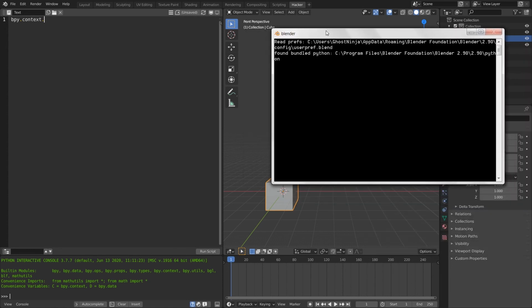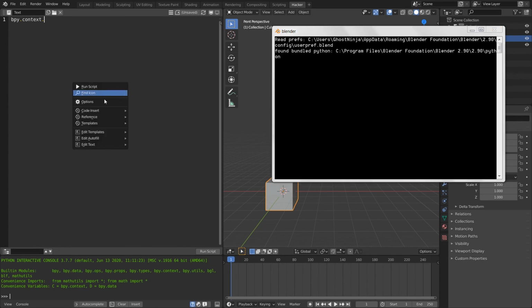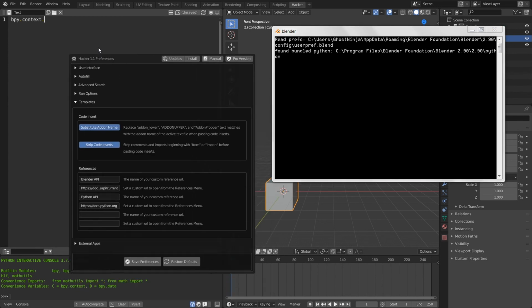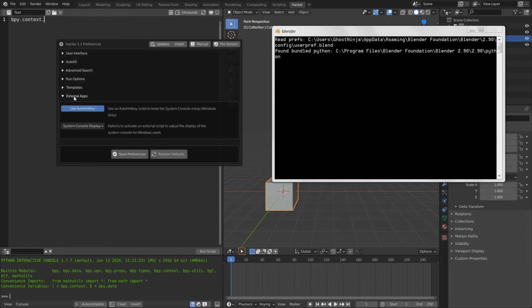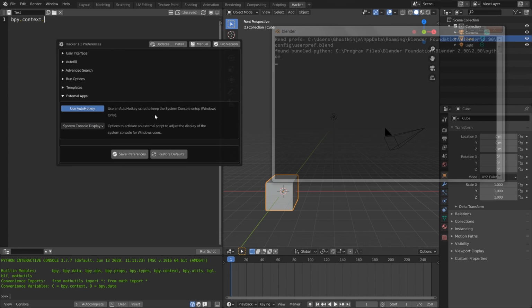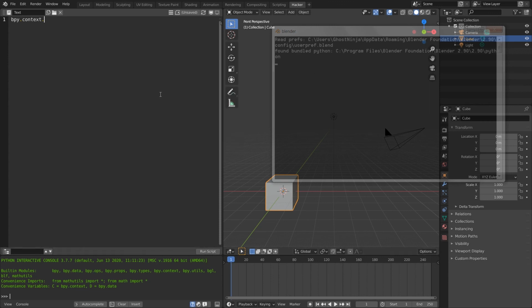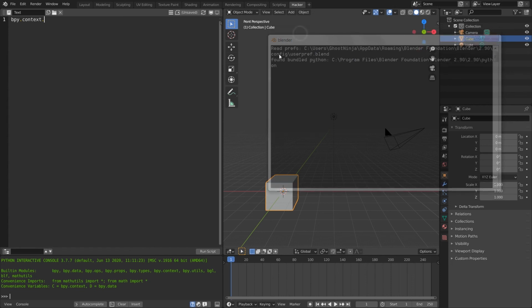So if you right click and go to Hacker's options menu, and I'll close that up there, I was in that earlier, and open up the external apps, we have the ability to either use the auto hotkey script or not. And then there's also some different options for how we can use a script. So we actually have the ability, if we're in Windows, to make the system console both transparent, semi-transparent, and always on top. So that can be really useful too.